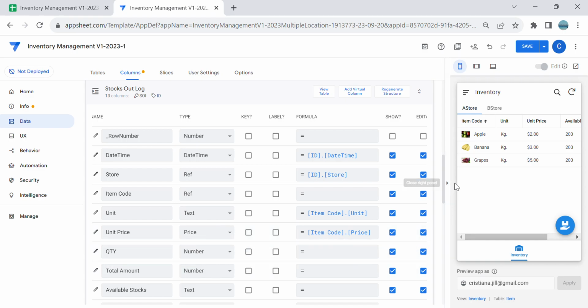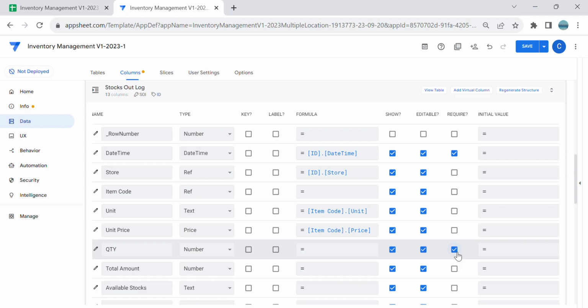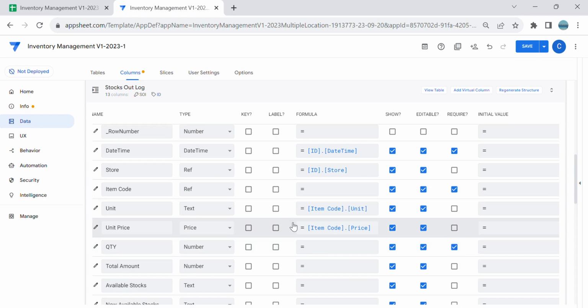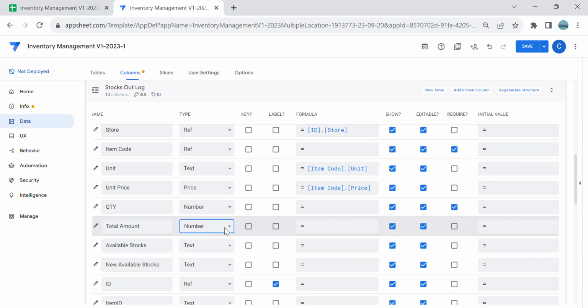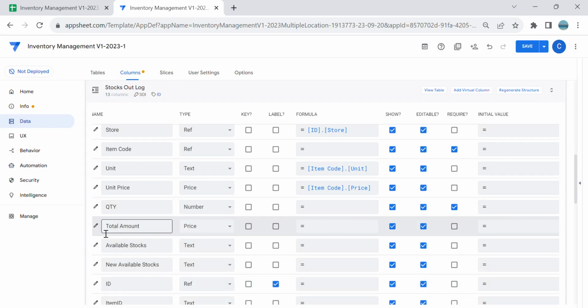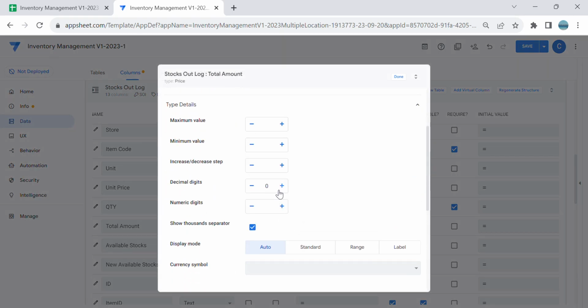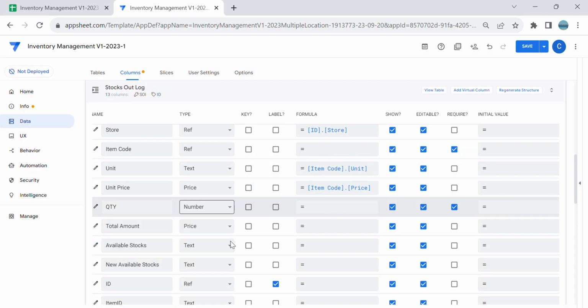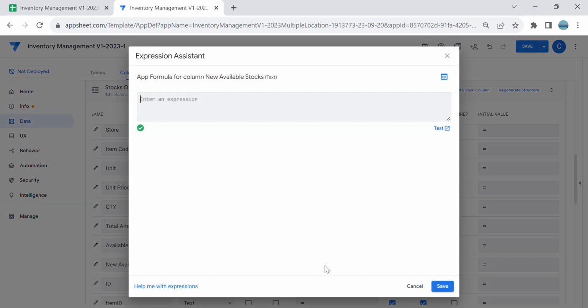Then we have the quantity here. It should be a number. Let's keep it mandatory. And also item code is mandatory. Total amount, this will be a price. The total amount is just a multiplication of quantity times the unit price. So it will be here, price. This should be 2 decimal digits. And let's make it uniform, the currency.